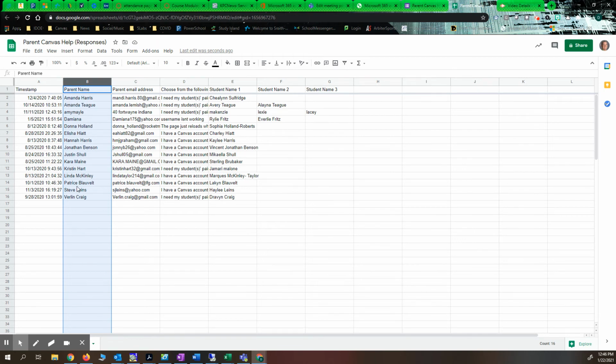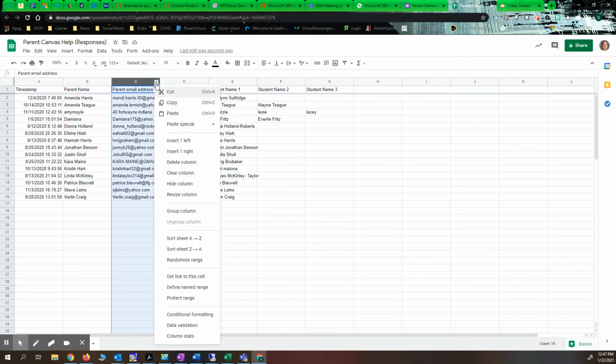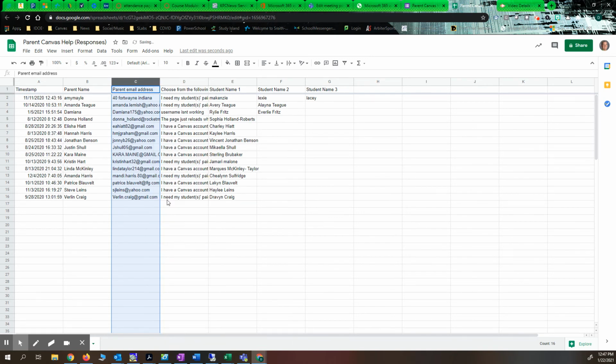So you can start looking at student names. Maybe you want to look at your class name. Let's say column C is your class name. We click on the arrow, we can say sort sheet A to Z. That's going to sort the entire sheet by whatever's in this column. And you can do that for multiple columns, multiple ways. So it's just a nice way to look at your data.